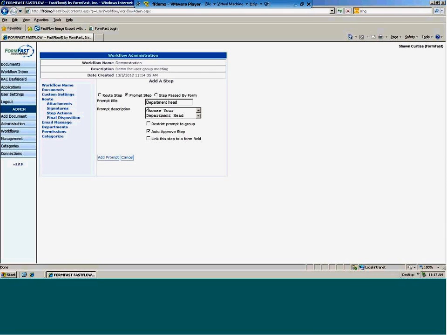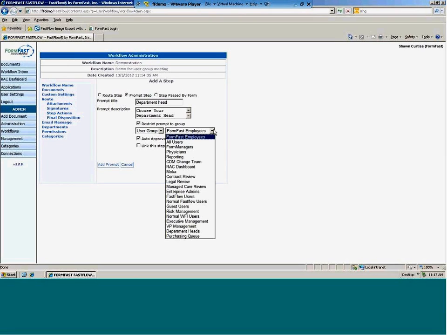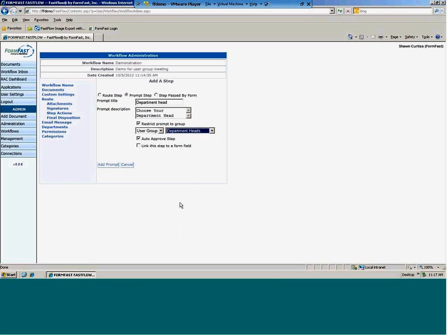So I'm going to say department head as my prompt text, and I'm going to restrict this to a group because I want this to be as easy as possible. I'm going to use a user group again, the same user group that I used in the signature setup for department heads. And this is just going to display to my user only the people that are members of that group.